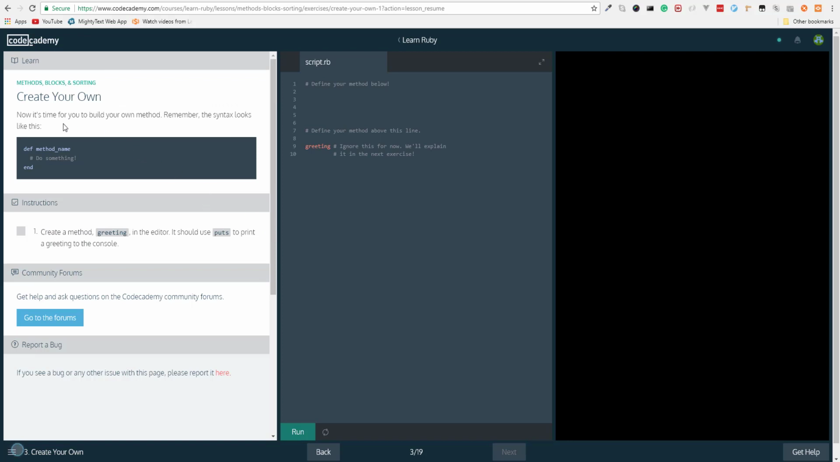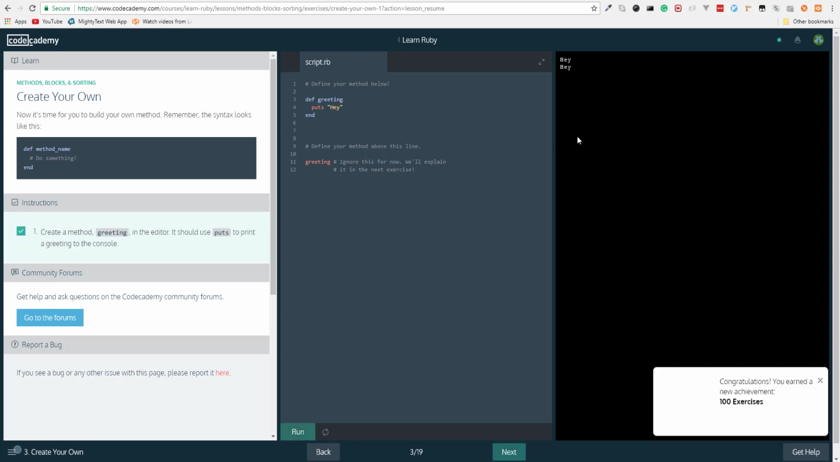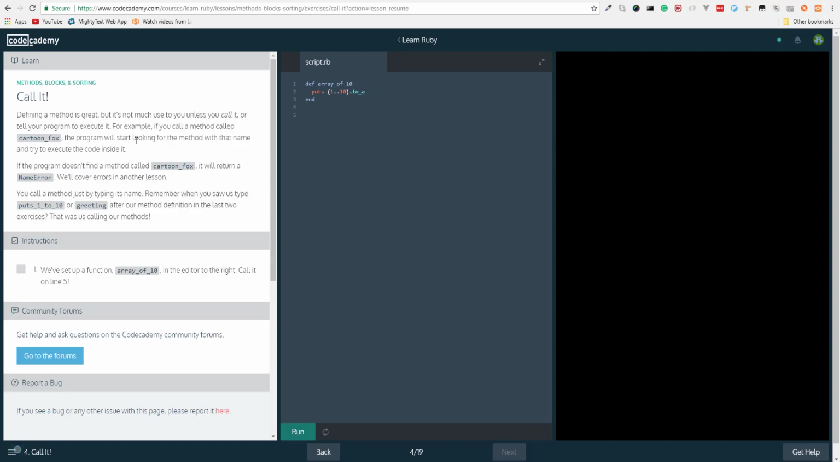Create your own. Now it's time for you to build your own method. Remember, the syntax looks like this: def, method name, do something, end. Create a method called greeting in the editor. It should use puts to print a greeting to the console. So def greeting, puts hey, and then we'll run that, and we get hey. I'm not sure why it printed twice, but okay. Close that guy. Let's go to the next one.